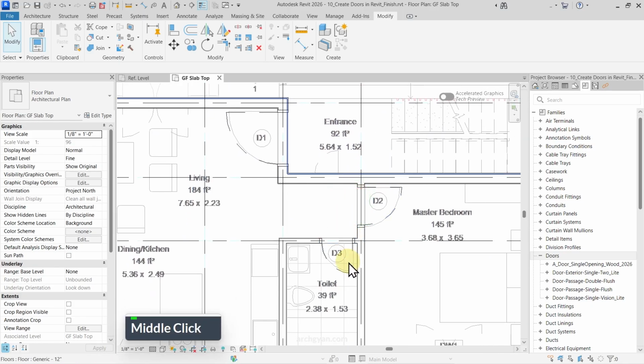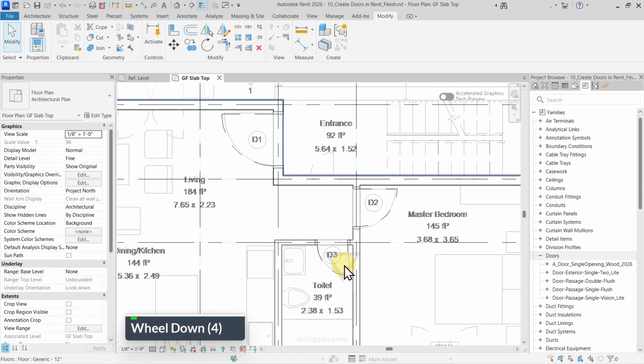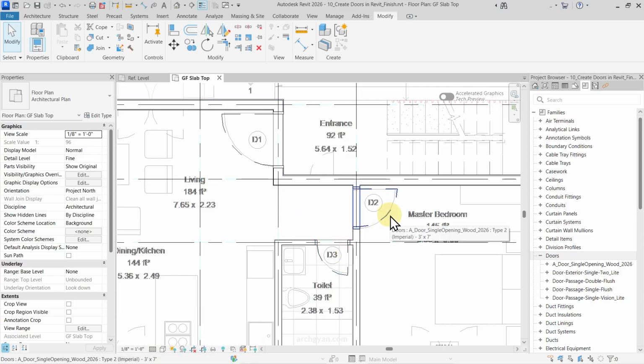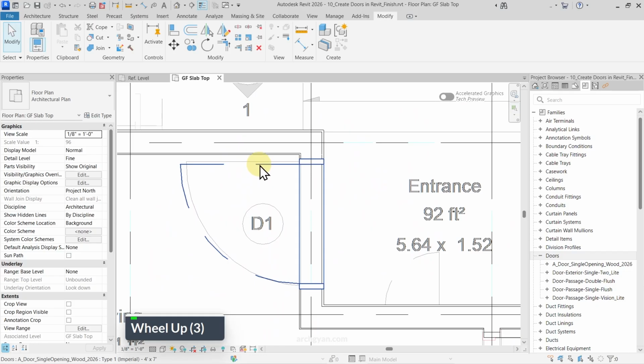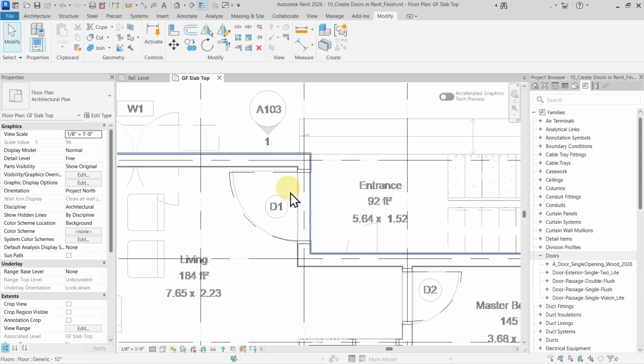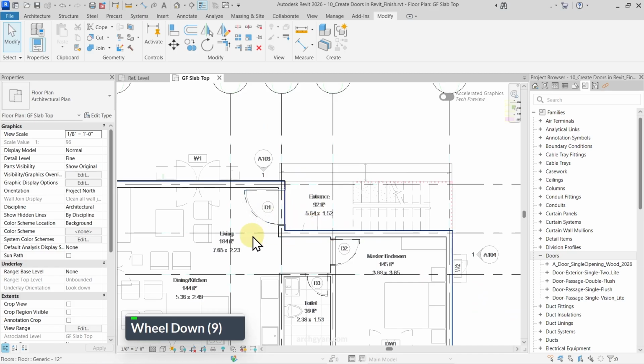Perfect. So I would highly recommend that you go through this video again and try to learn the different aspects that goes into building a family. We've created a very simple family. We'll learn to make this more advanced later on. But for now, this is good enough to create the rest of the project. In the next video, we'll learn to create our window families and also follow the same steps that we've used to create the door family.